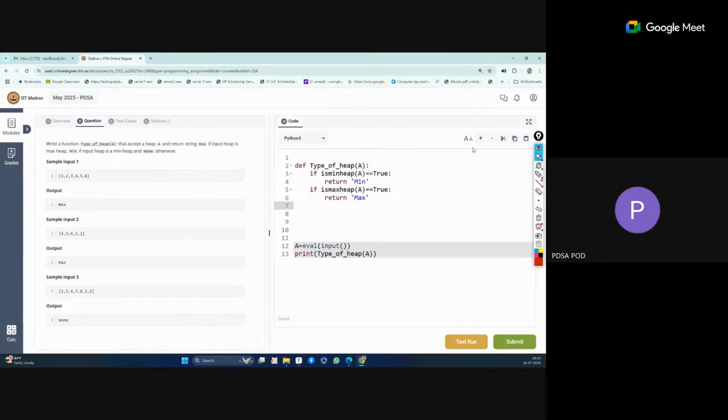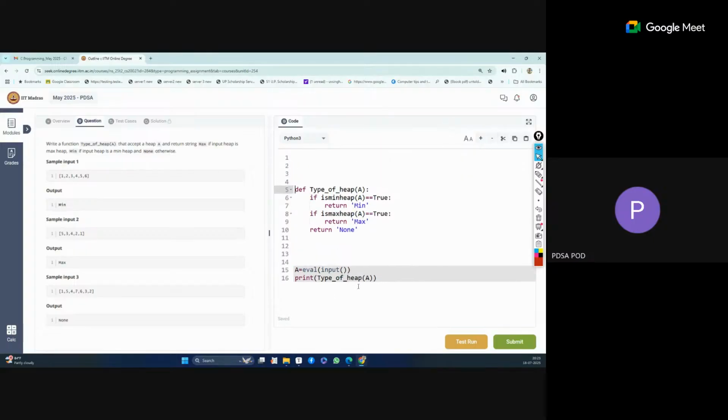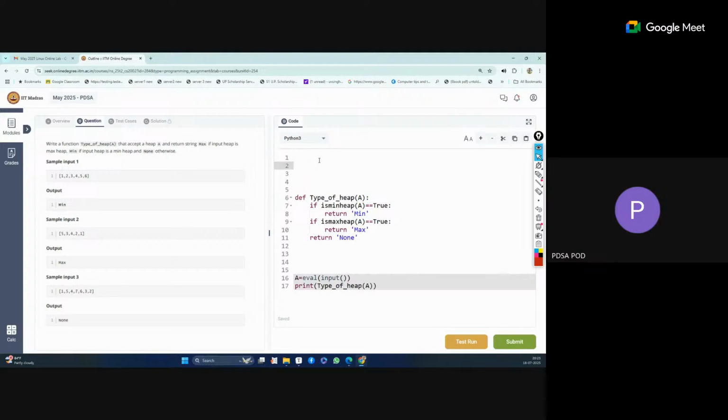Every detail is given. Okay, so if both conditions are not true, then we will return none, and this is also a string. So this is just our basic main function which we need to write. Outside of this, we will define each function. So is_min_heap receives a, and inside this we will validate.